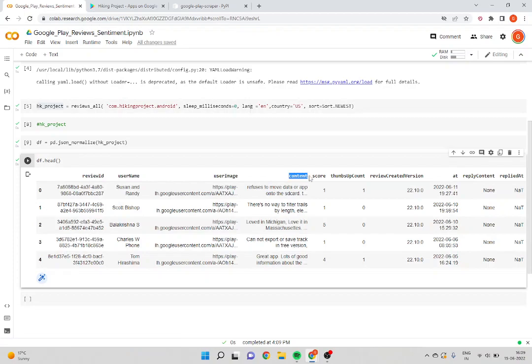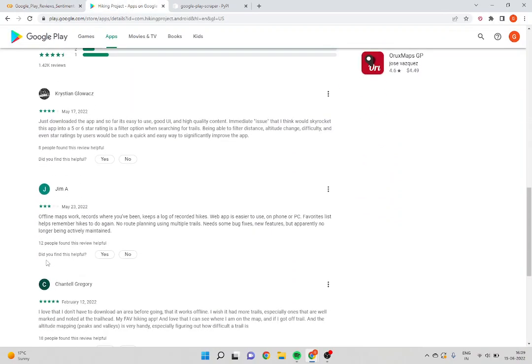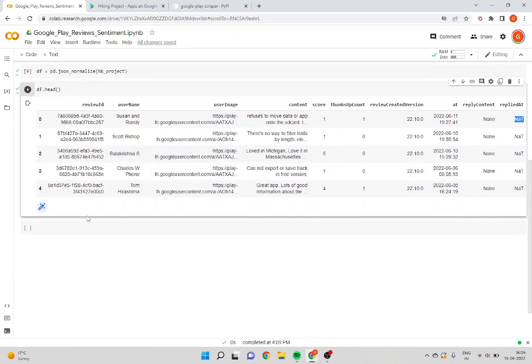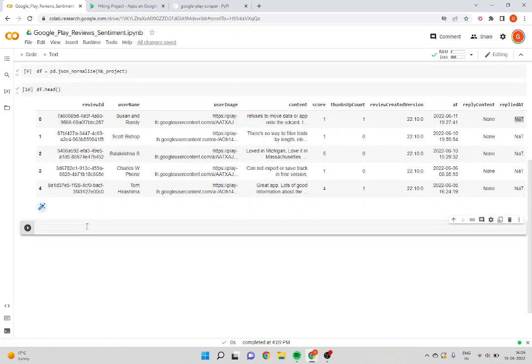The reviews are here in this content section. The score is the stars that the users have given, and the thumbs up is how many people have actually liked the review. So 12 people found this helpful. Then there's the version of your application, when the review was left, and if you as an organization or company replied to their comment, and at what time you replied to it.